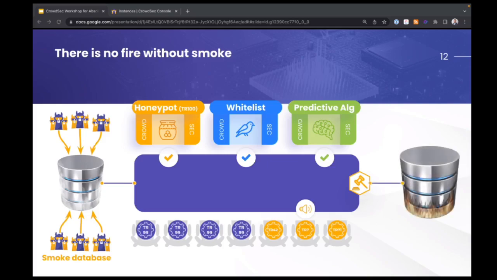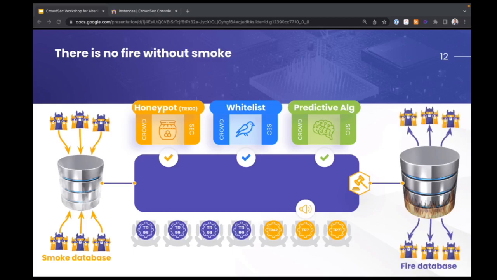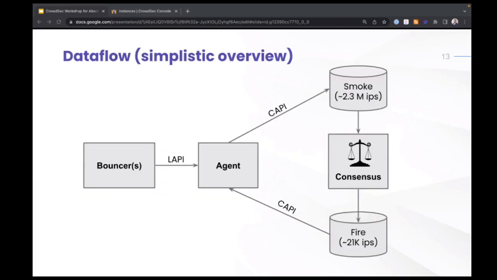And then, if it is bad, the consensus engine will put these IPs into the fire data lake, where they will stay for 72 hours. Because, as you probably know, the internet is volatile and things happen fast. IPs are getting hijacked and returned to their owners every day. So it doesn't make sense to keep them in the fire data lake for more than those 72 hours. After they've been put in the fire data lake, they're distributed back to every agent.